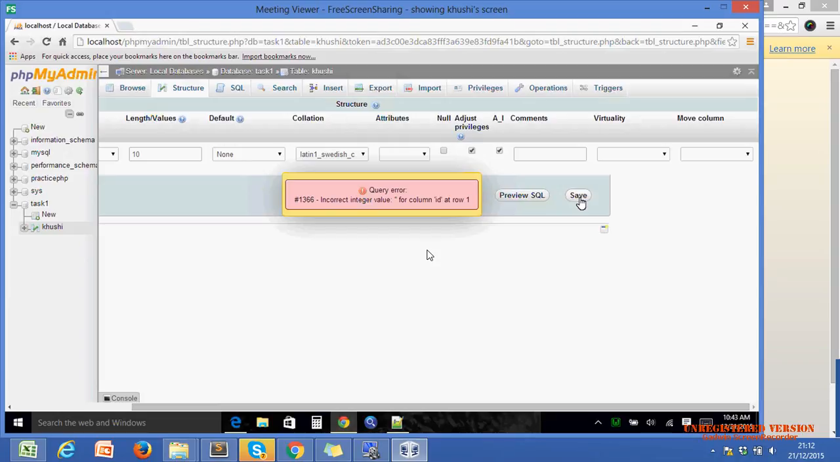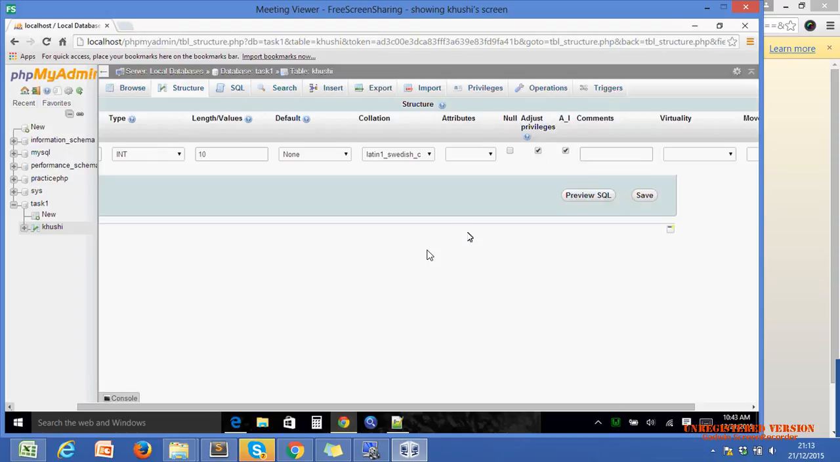Incorrect integer value for column ID, row one. Null adjust privilege. Just uncheck this null adjust privilege. There is an option. Okay, length, value, default. Just click save again. No. Column ID at row 1, incorrect integer value.